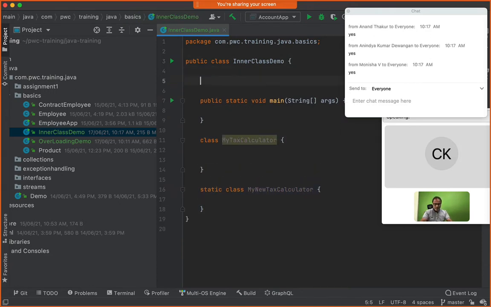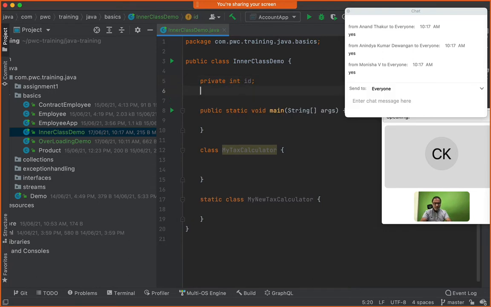I have private int id. This is also a member of the class. These are all members of the class. Whatever you write within the class, these are all members of the class. This also is a member of the class, just that it happens to be a class again. So this is static. This is class based. This is not class based, but instance based.